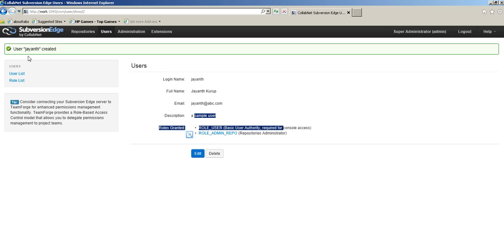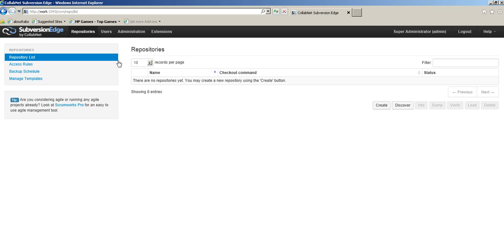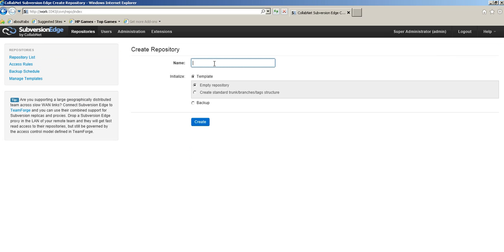The next thing you want to do is configure a repository, or basically a piece of area on the hard disk where you can check in code for this particular development project that you're creating. So let's go ahead and press the create button here, and I'll say sample repository. And at this moment, I'm going to go ahead and just create using the standard template.